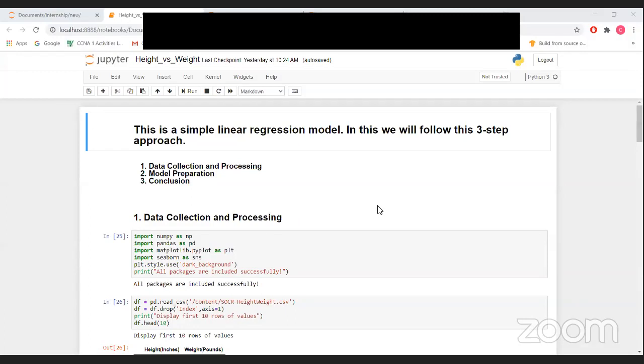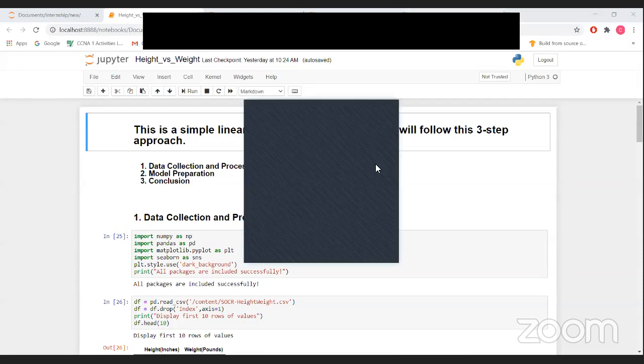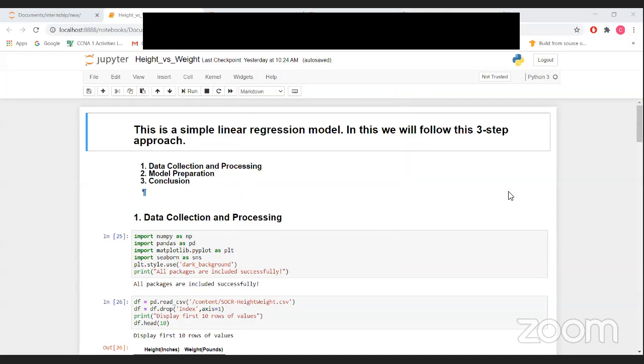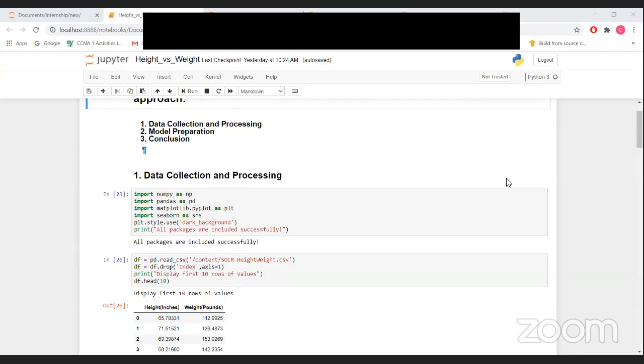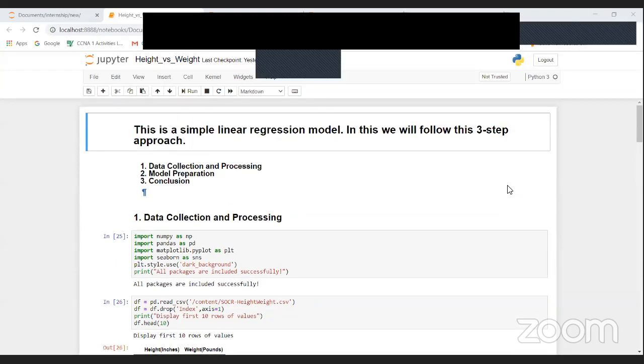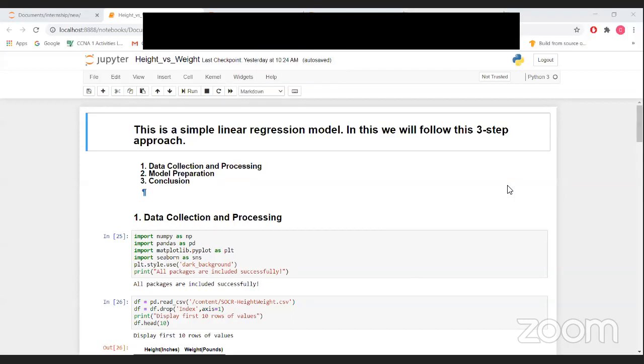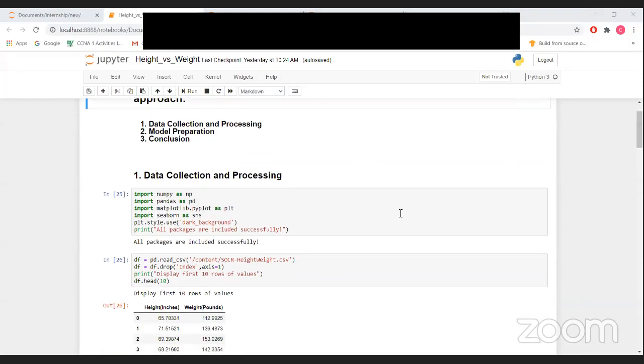Okay, so with this, the last simple project we will see is again with the linear regression model. When you go to any hospital, they tell you what your height is with respect to your weight, and that with respect to your height, this much weight is recommended for you. I want to observe that with some particular persons here. So first is data collection, then model preparation, and then the conclusion.